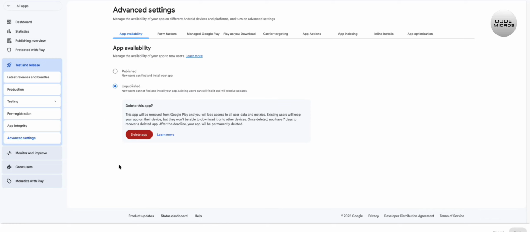So here is a delete this app option, because we didn't have it earlier, but now Google Play introduced this button so that you can delete your app from the Play Store. Earlier, if your app was here, it would always be here, so you couldn't delete that app. Now you can delete it, and here we're going to click on publish, and then you just have to click on save.